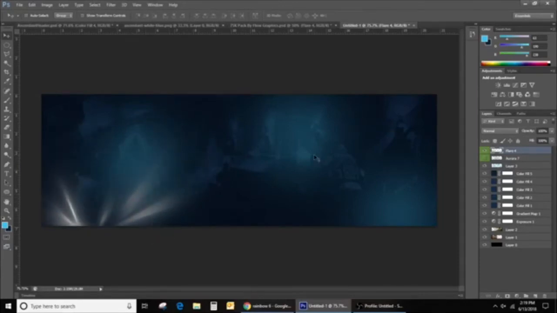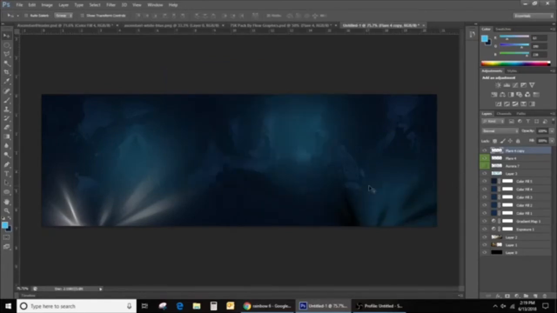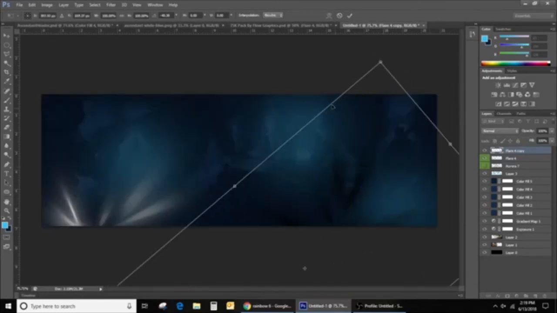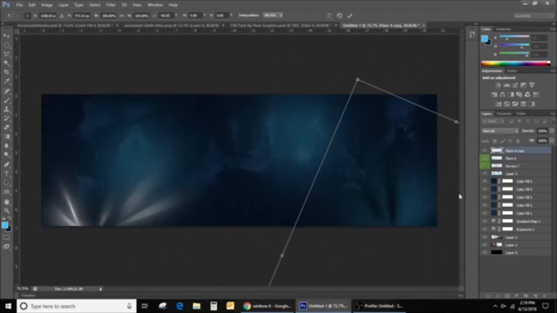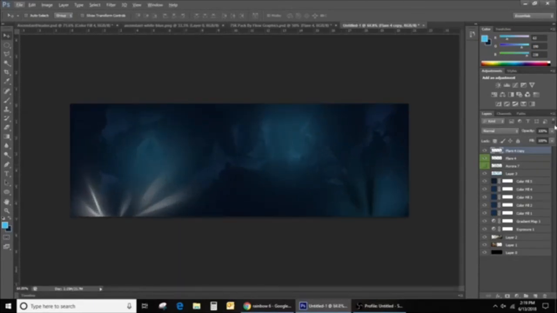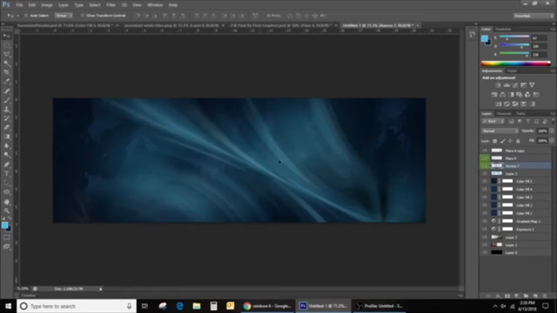Control J to copy. Move it over here if you want. And this one I'm actually going to make black. Control T and then rotate if you don't like it, which is what I'm going to do right here. That looks good. And then you're going to lower the opacity of the one on the left a little bit. You don't have to, but I am. There we go.